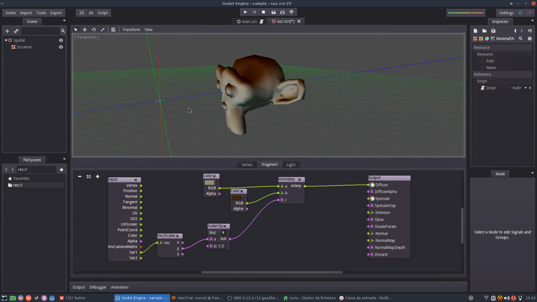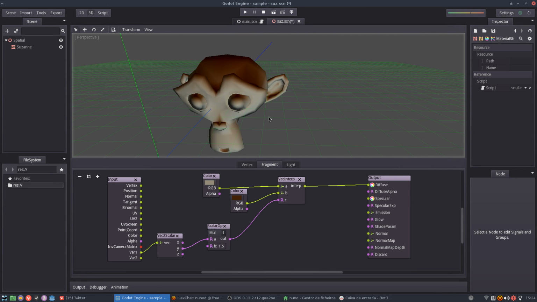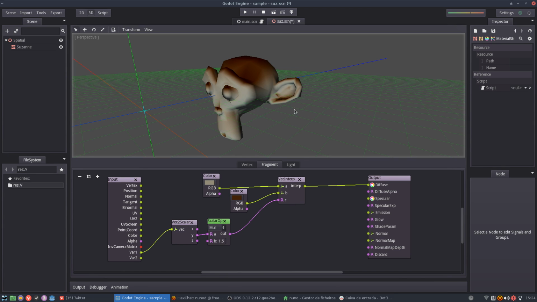So now we have a hairy monkey. Of course there is hair in the eyes, but never mind that. This is a simple example of how you can use all these things to create shaders. Now let's play a little bit more.